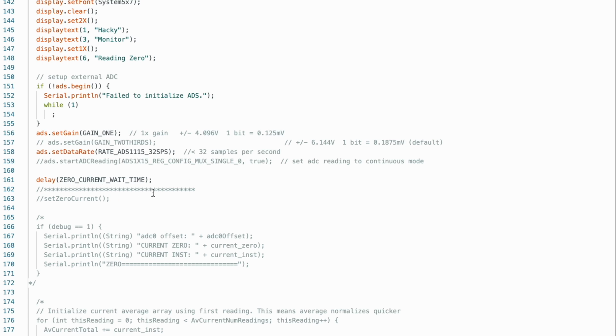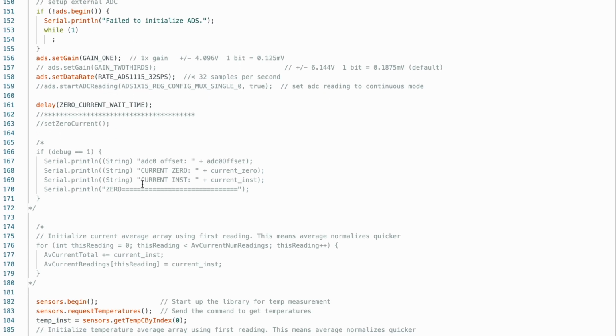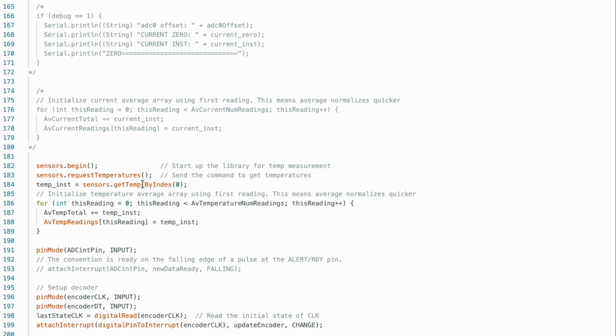Delay the current 0 measurement time. That's really just that 3 seconds, just to delay that out. And then just a bit of clutter that I've commented out, but it's there if I need to. It's easy enough to show some of the values that I'm reading.